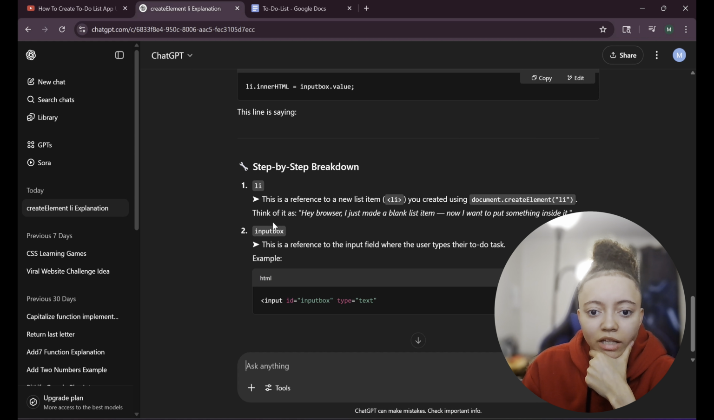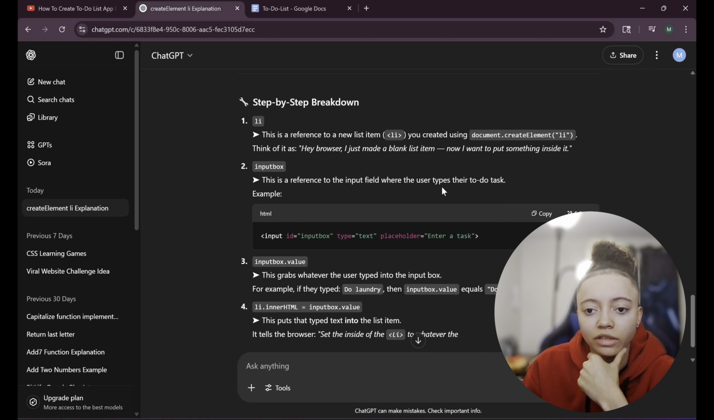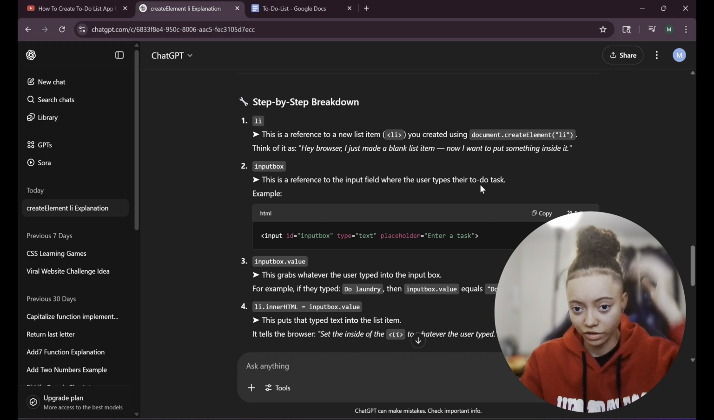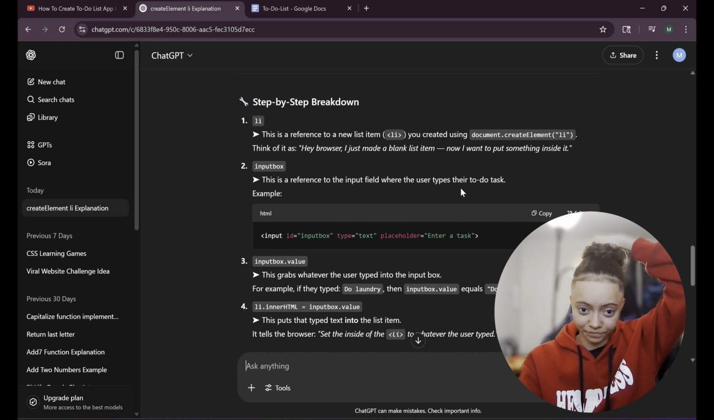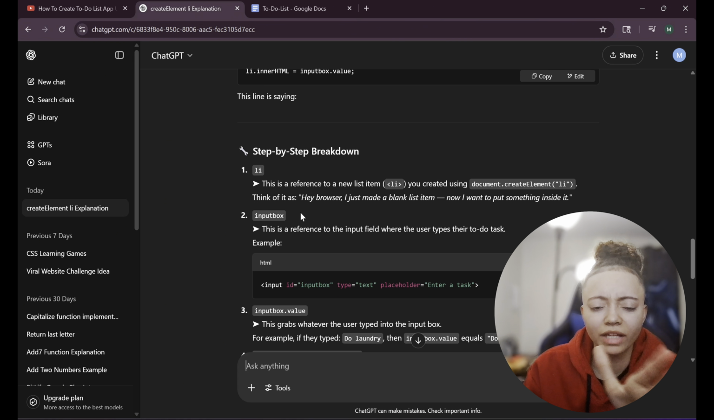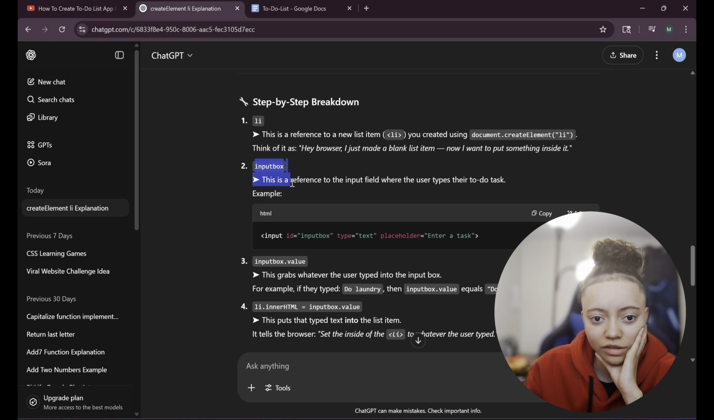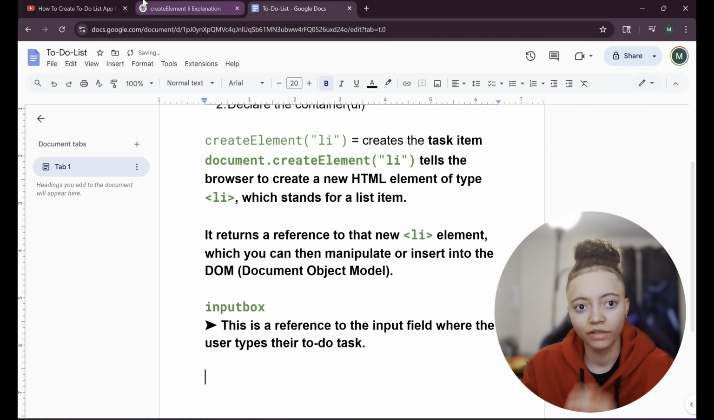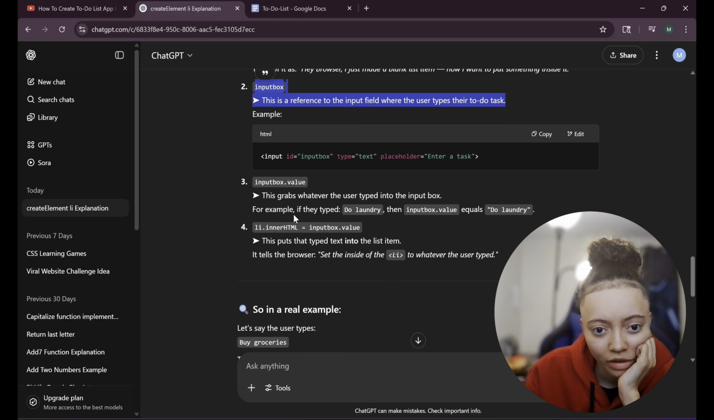So step by step, li, this is the reference to make a new list item. Okay, got that. This is a reference to the input field where the user types their to-do list task. Oh, okay. So this is where they type it. So that's why we're doing input box dot value. Oh wait, no, I think I already understood that. Sorry. I mean, just in case though, we are gonna paste that, because what if I don't know? Input box dot value describes whatever the user typed. I knew it. So it's whatever the user typed into the box.